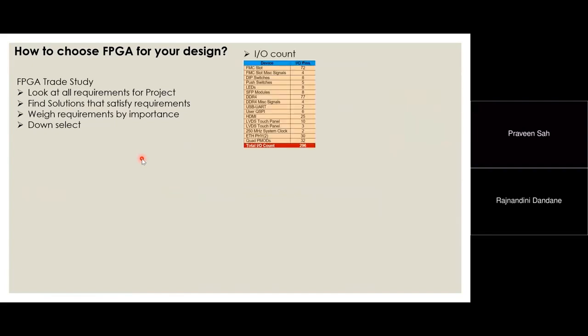And how do you do that? First, whatever requirements you have, you work out what IOs you will require. Like, in my design I need a DIP switch, I need LEDs. For that, what IOs will I require? Am I using DDR? For that, what IOs will I use? Am I using flash memory? What IOs do I need? I am using a touch panel. What IOs do I need? Some clock. So first you calculate the number of IOs or pins, the pins you need.